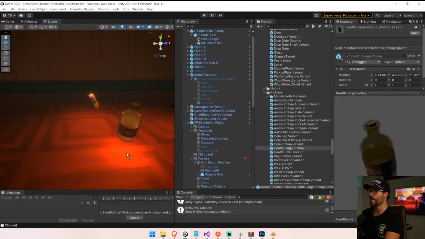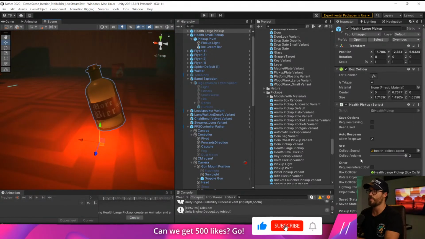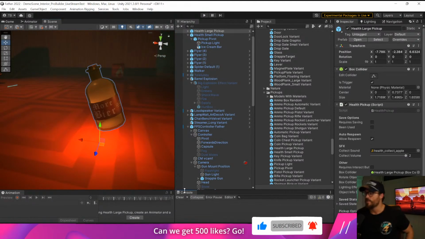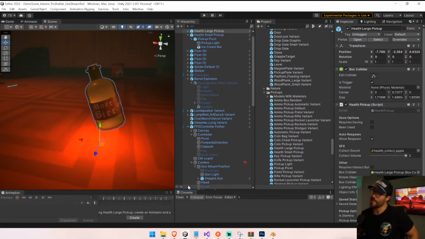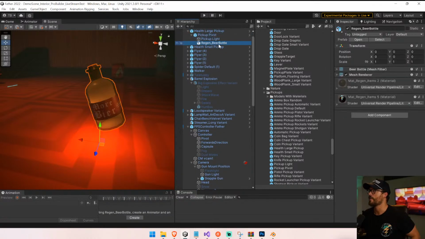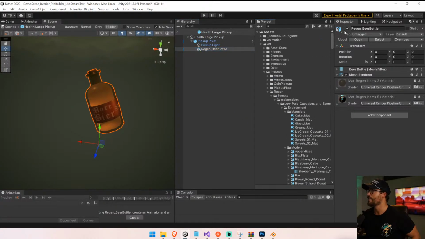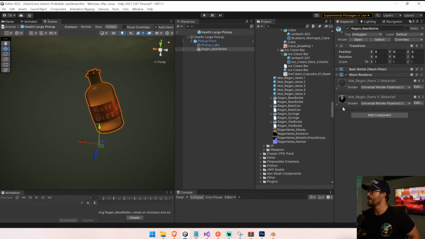We have a large pickup. Currently it's a beer bottle, which it looks great. Felipe did an awesome job. Don't really think it looks like health, sadly. Okay. So let's go to our large health here, and let's just drag in the new cake model, right?